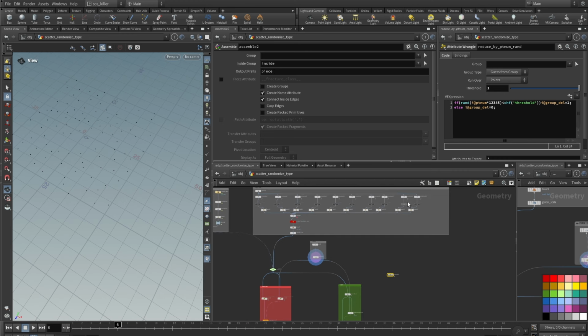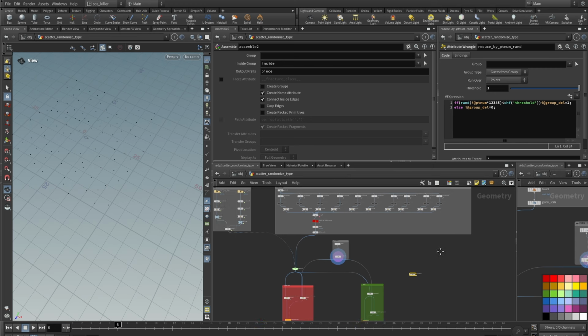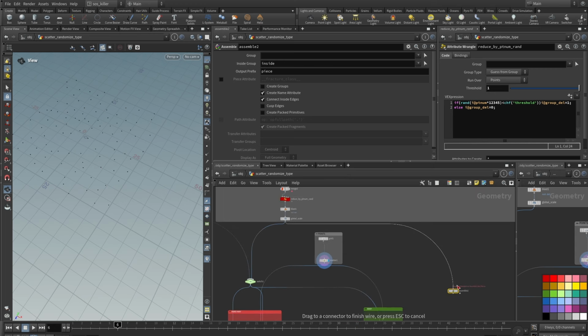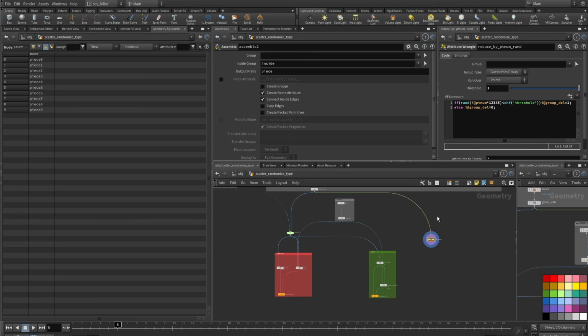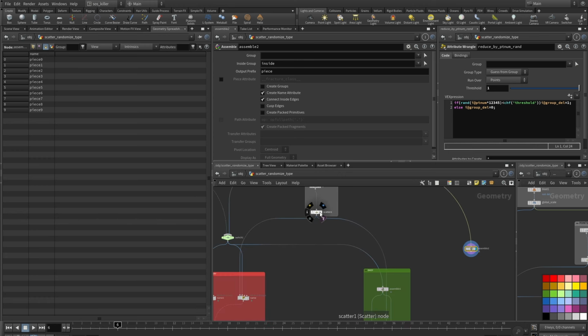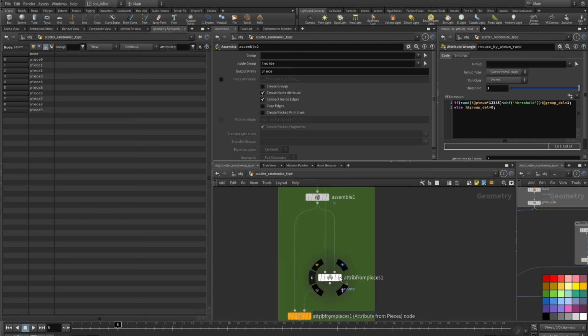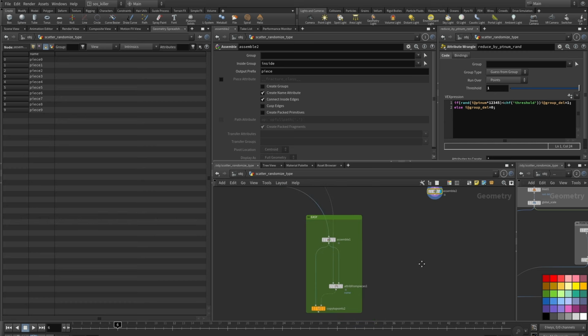In our case, we have 10 geometries here, or 10 objects. It will go from 0 to 9. Let's see if you connect this to assemble. If you look carefully in the geometry spreadsheet, under the primitive, you will get these name attributes. Great. Now we have to have the same names on the points, randomized names, but in this range from 0 to 9. For this, I will use the attribute from pieces node.